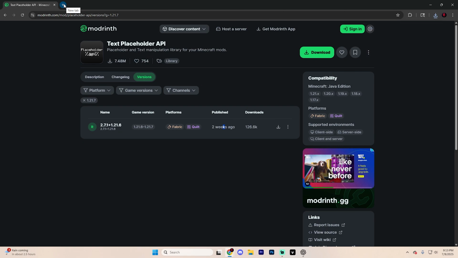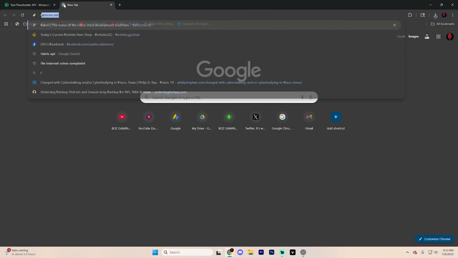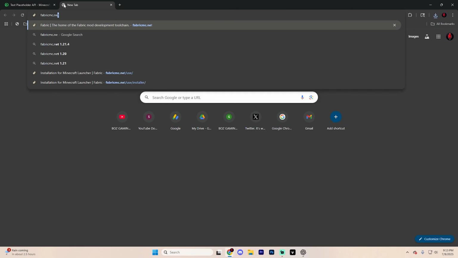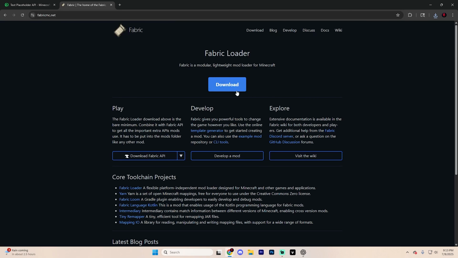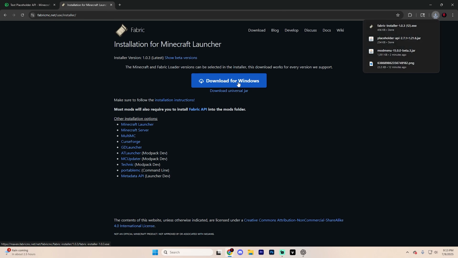Now from here, we're going to download Fabric and Fabric API. Go ahead and search up in a new tab fabricmc.net, and hit enter, and then hit download on this page and then download for Windows, just like so. If you're not on Windows, just hit download for Universal Jar.